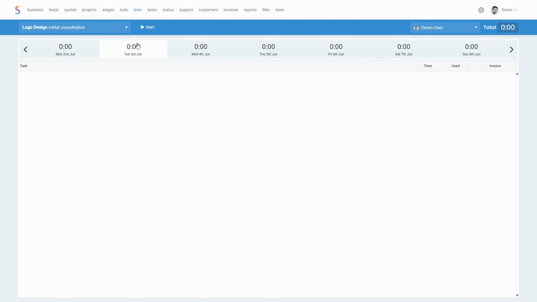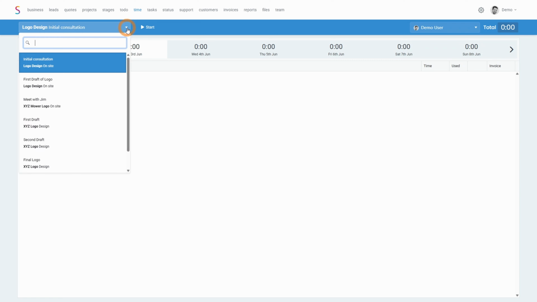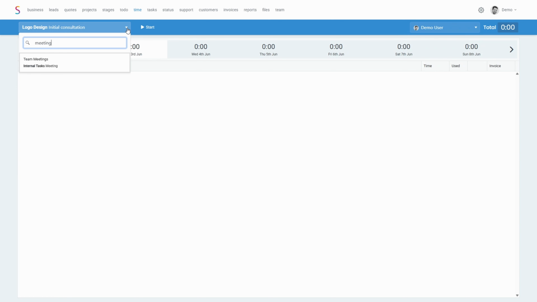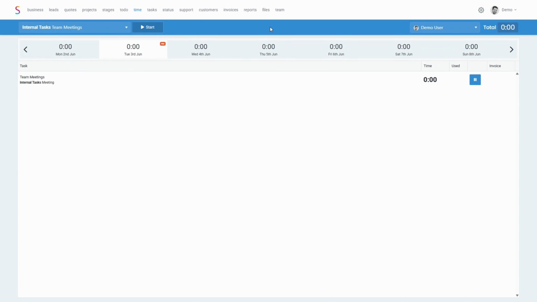So there's a couple of ways to record time in your timesheet. The first is to use the drop-down list of tasks here and find the task you're looking for. So let's say we have a recurring task, which is a meeting, and it's just an internal team meeting. Here we see we have this task called team meetings, and it's part of internal tasks. So I just click on that one. And then all I need to do is click start. And Simply Business will now start recording time on this task.